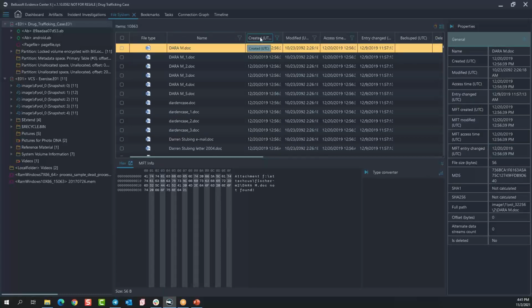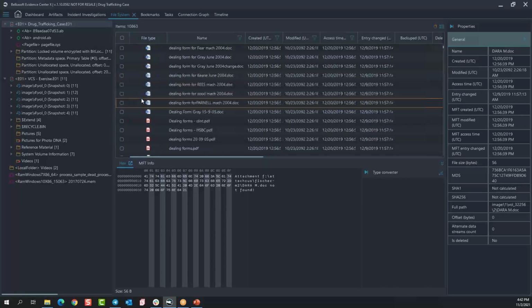I can sort by selecting the column, or I can filter by selecting a specific date within this column as well. You can also organize by file type if you'd like.